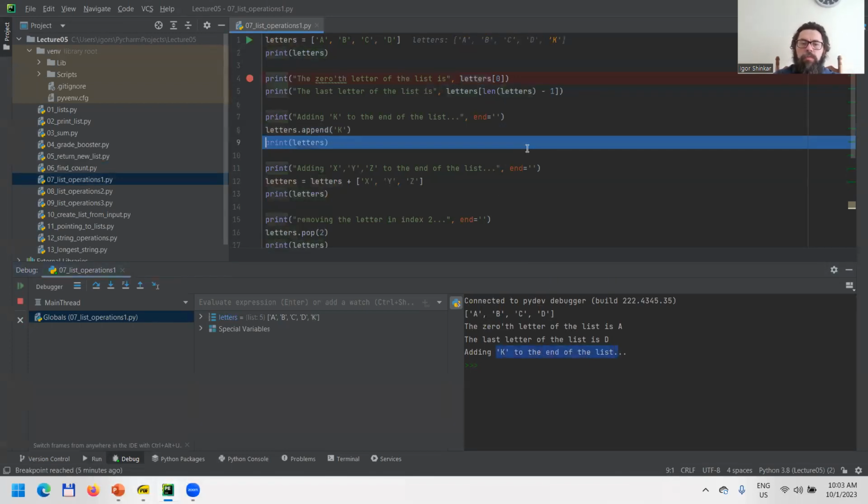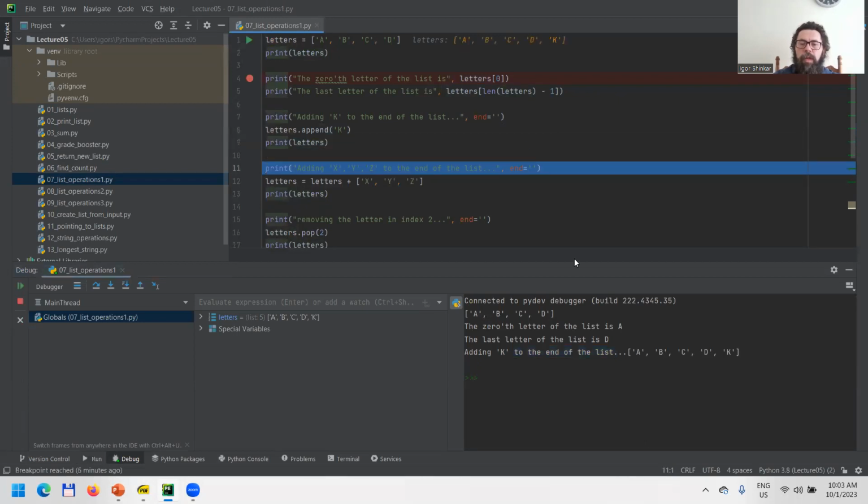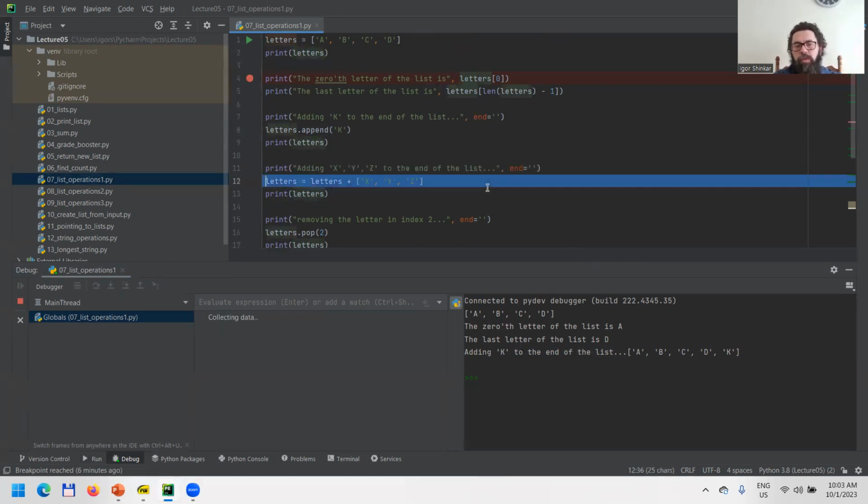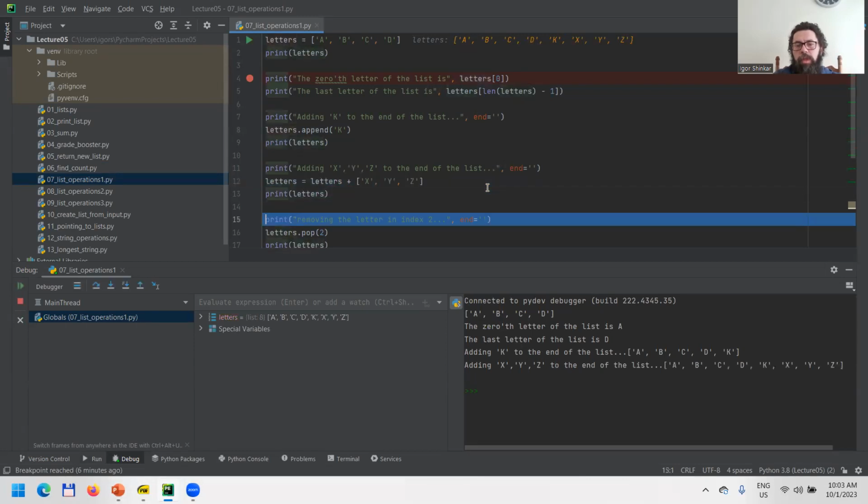Here we go. When I print it now, it prints A, B, C, D, K. I can also, for letters, concatenate two lists, sorry, and assign it into the initial variable. Okay, so I write letters equals letters plus XYZ. And when I print it, the list becomes A, B, C, D, K, X, Y, Z.